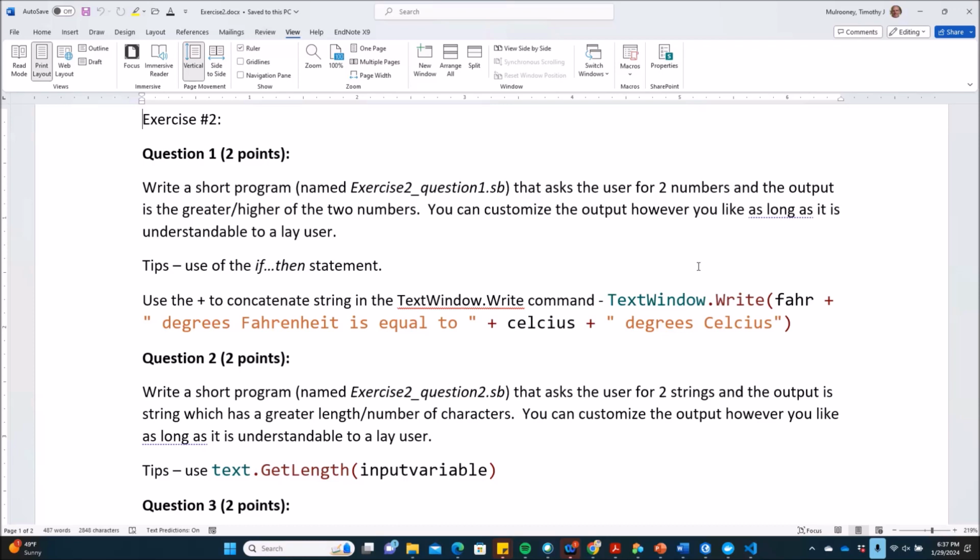So can you ask for a number? I hope so, because we already asked for that. Text window dot write, read number. So one of the things I can do is, do you think you're gonna write that code all over again? No, you're just gonna cut and paste it into something new here.